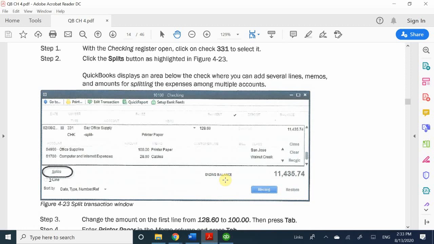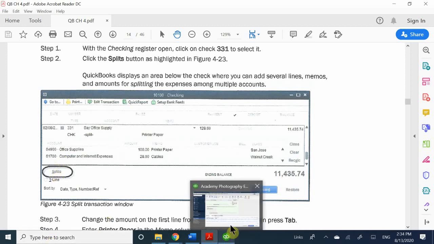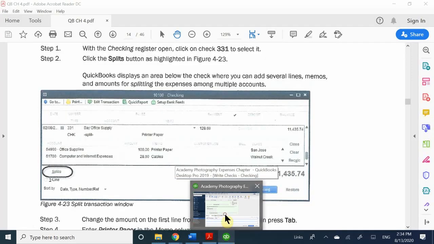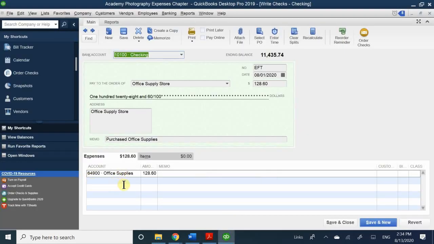The 28.50, is that 50 or 60? The 28.60, right, was actually a computer and internet expense that I incurred at the Walnut Creek location. So I paid two bills in one. All right. So I'm going to go back to here and I'm able to split it up by adding in whatever I want to do.